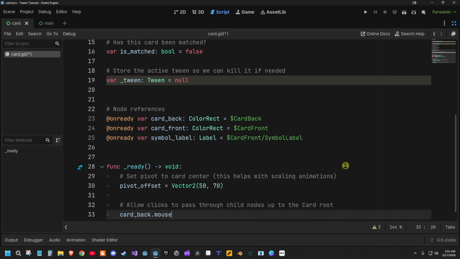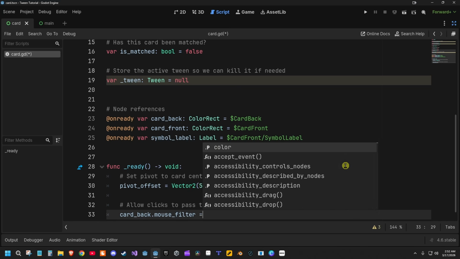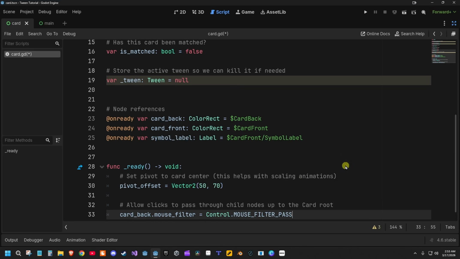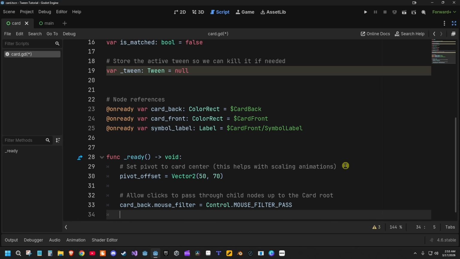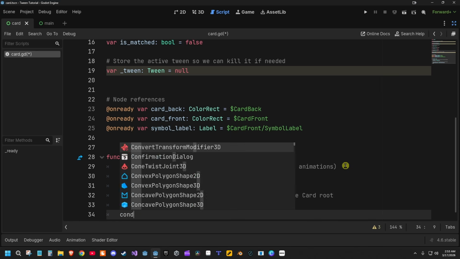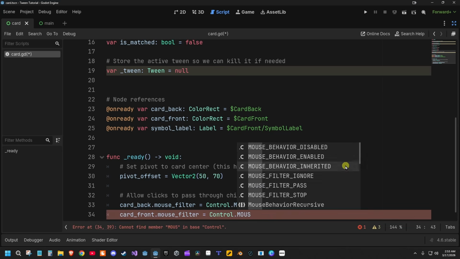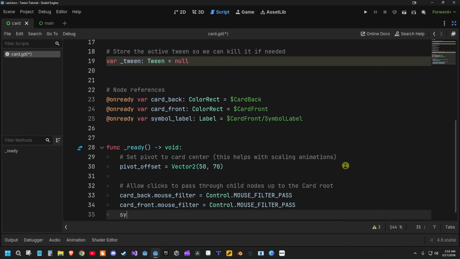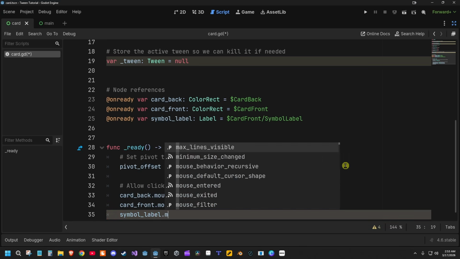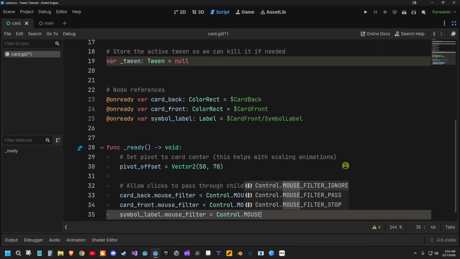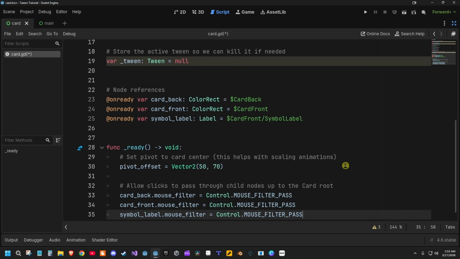Mouse filter, ignore. Mouse filter, just that one, equals Control.MouseFilter.PASS, right there. So we need that with all of our card back, card front, and symbol. So card front, mouse filter, control mouse dot mouse filter paths. So that, then the symbol label, same here, mouse filter equals control mouse filter paths. There we go. Save that.